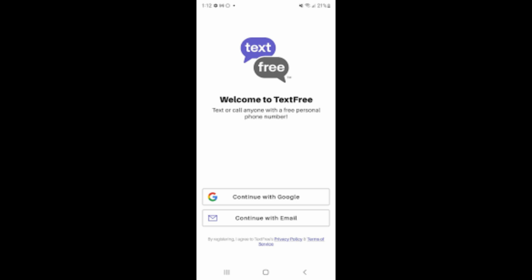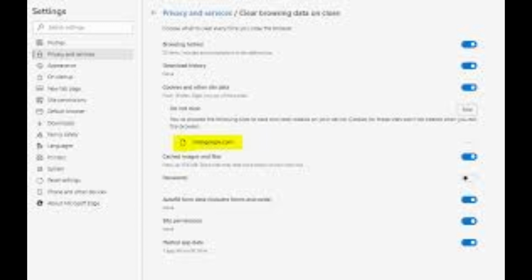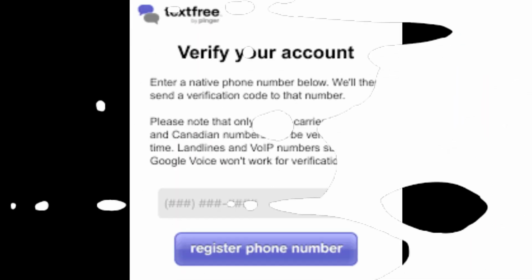If you don't have an account, just click sign up on the Textfree website after you activate the VPN. Using Google or Apple is recommended. If you already have an account, just click login. If the website doesn't load properly, clear your browser's cache and cookies.